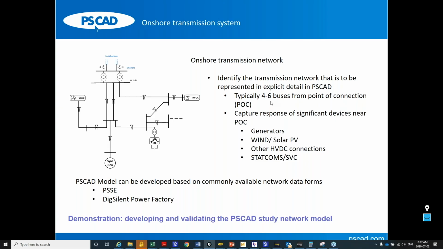Okay, so this could be a time-consuming task, right? You typically have your network information in PSSE, DIgSILENT or similar format, and now there are methods to convert the information directly into PSCAD. So ETRAN is one option that you have had for many years.